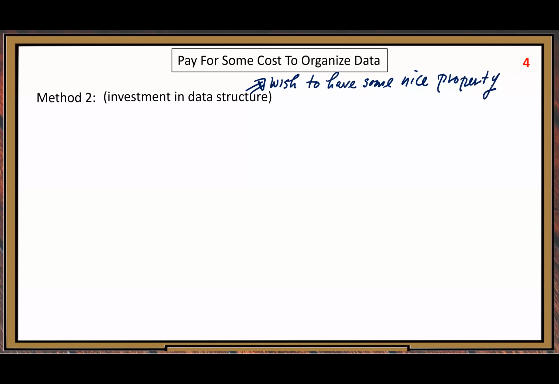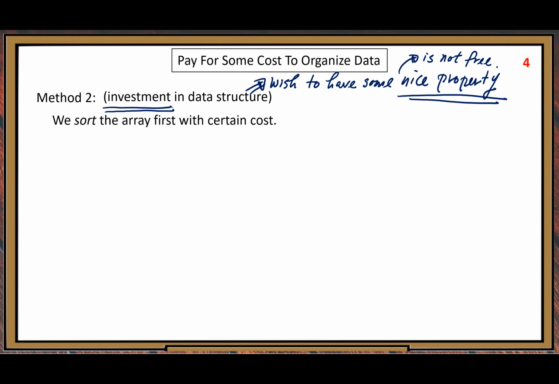We know this kind of nice property is not free. You need to pay for it. It's not free, okay? But we treat that payment as an investment, because we need to get some reward back for that payment. All right, so let's look at the details of this method.